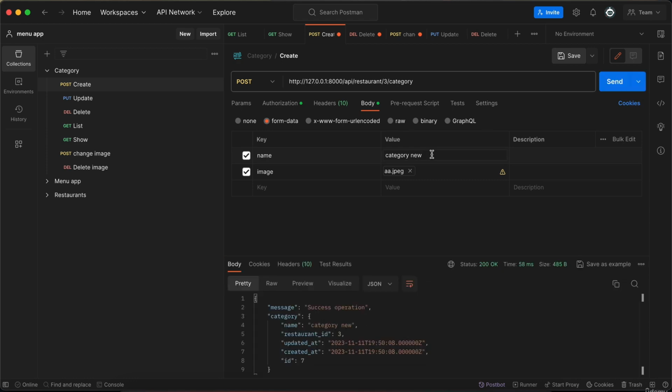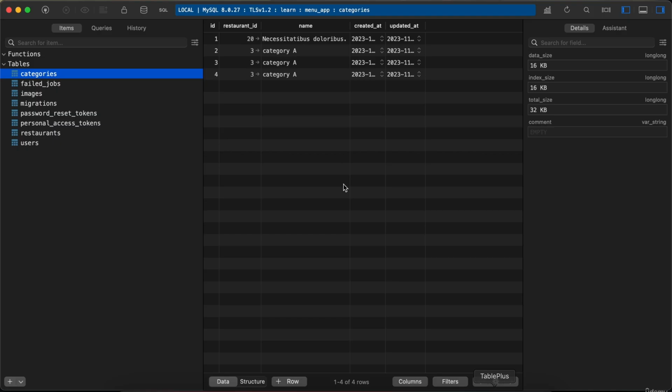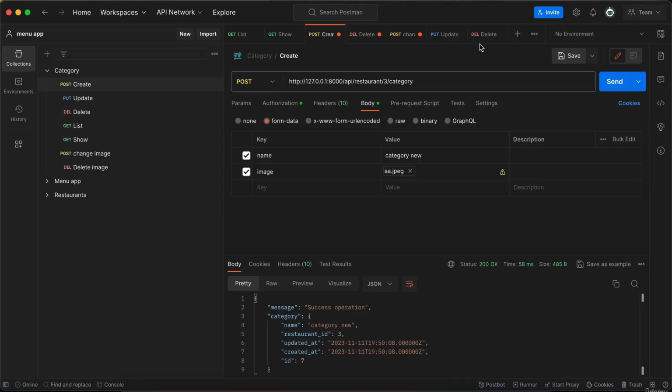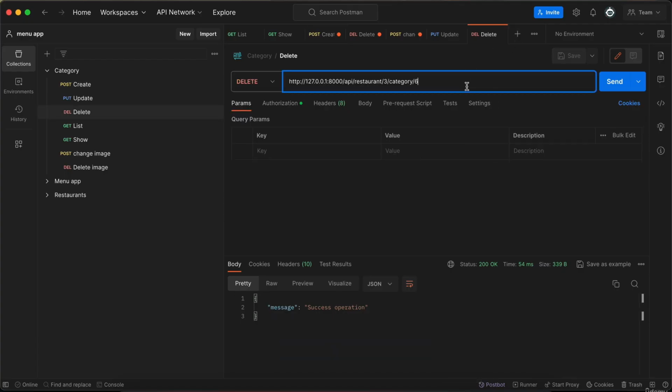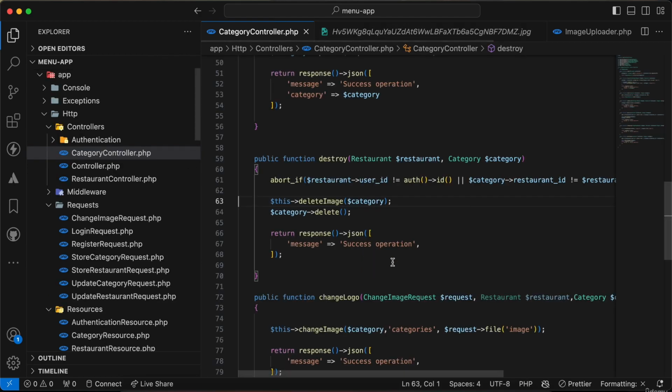And let's remove it from the controller, back and check again. Create a new one, new category with the same image has been created, this image. And if we try to delete it with ID number 7, it has been deleted successfully. Let's check, and also it has been deleted. This image is from all the data, right? So everything works correctly now.